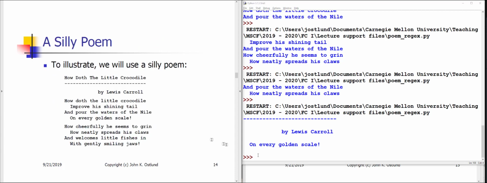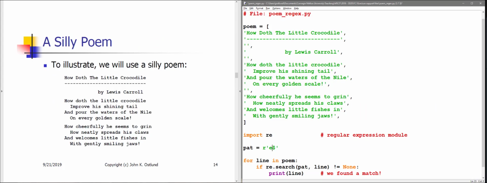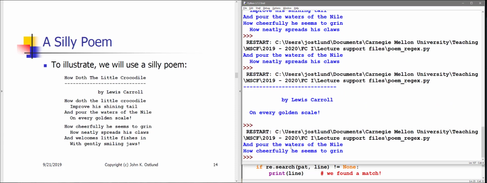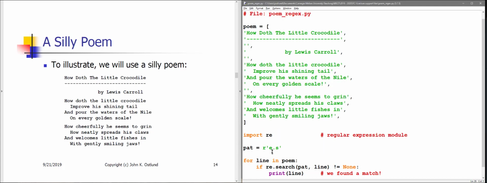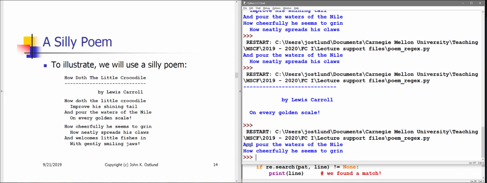Here's our poem. If I say E dot S with no dollar, what I'm saying is I want to look for lines that contain a little e followed by exactly one character, which could be any character at all, followed by little s. Let's see what we get. Okay, so in each of these lines, let's remind ourselves the pattern, E dot S. So in each of these lines, we have somewhere a little e followed by a character followed by an S.